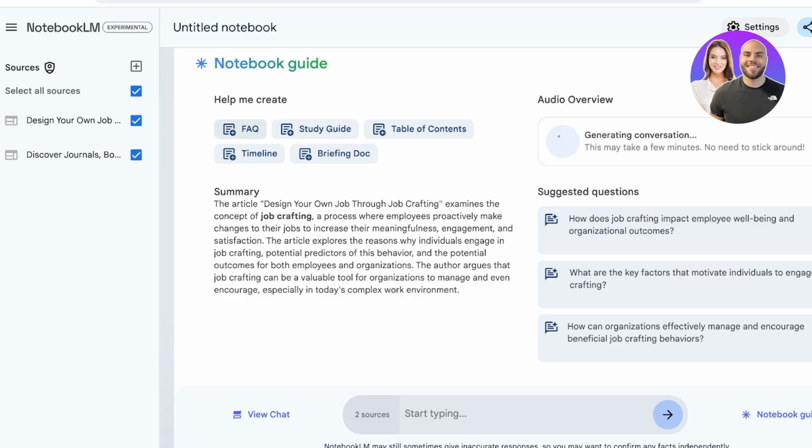You can see on the top, you have some easy to create shortcuts. These include FAQs, study guides, table of contents, timelines, and briefing docs. And it has also provided me with a summary of the link that I posted. On the right, I have some suggested questions.